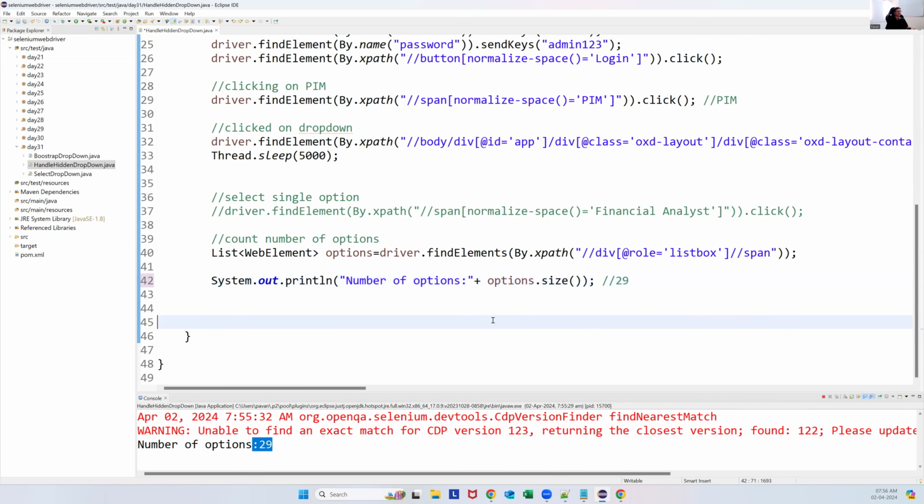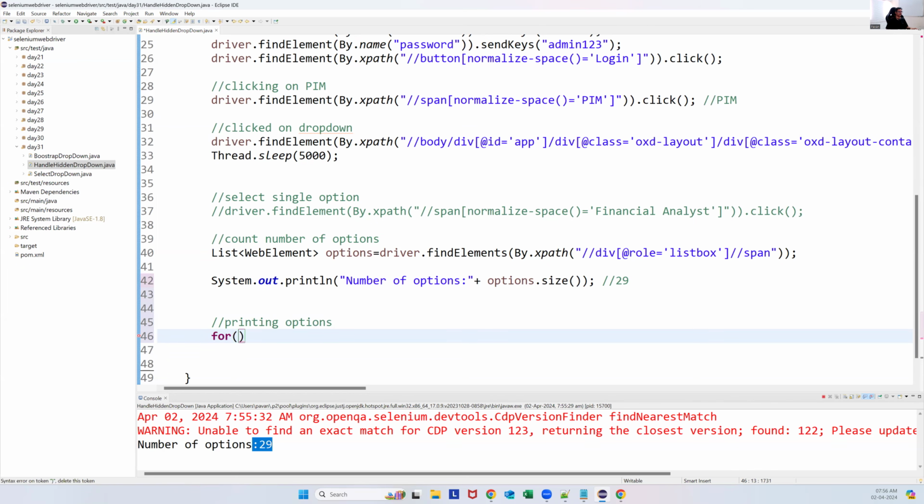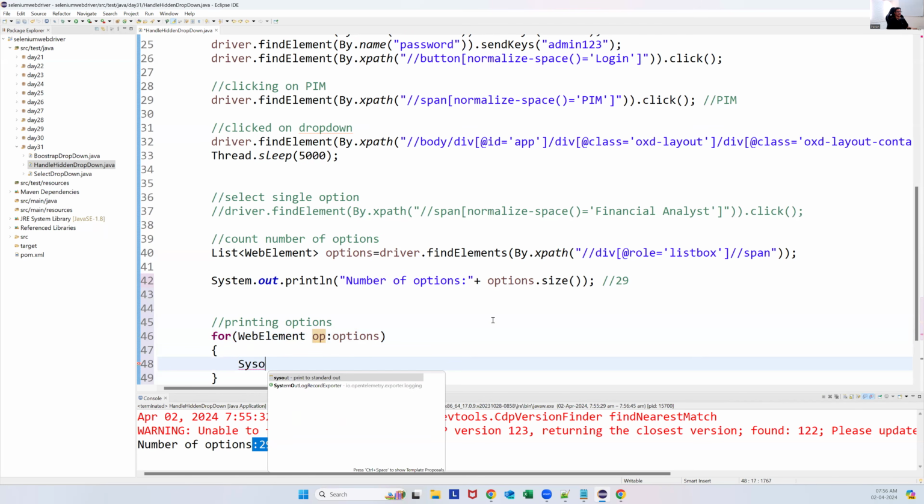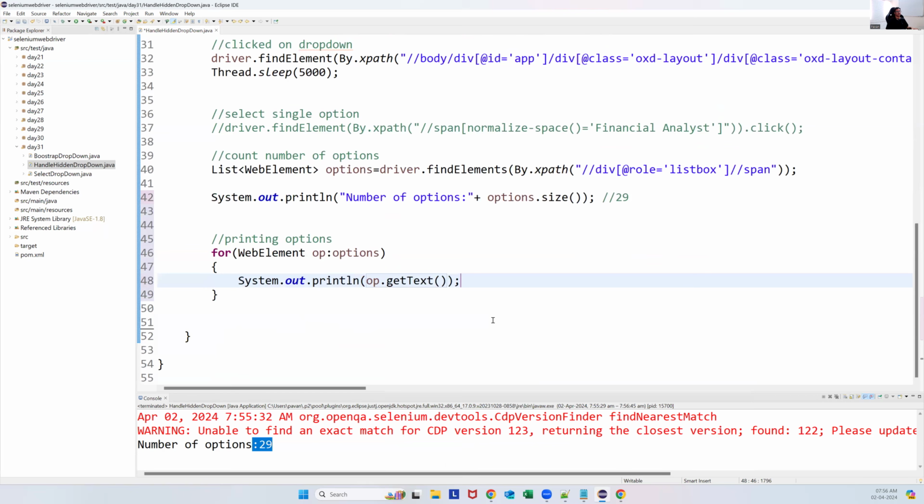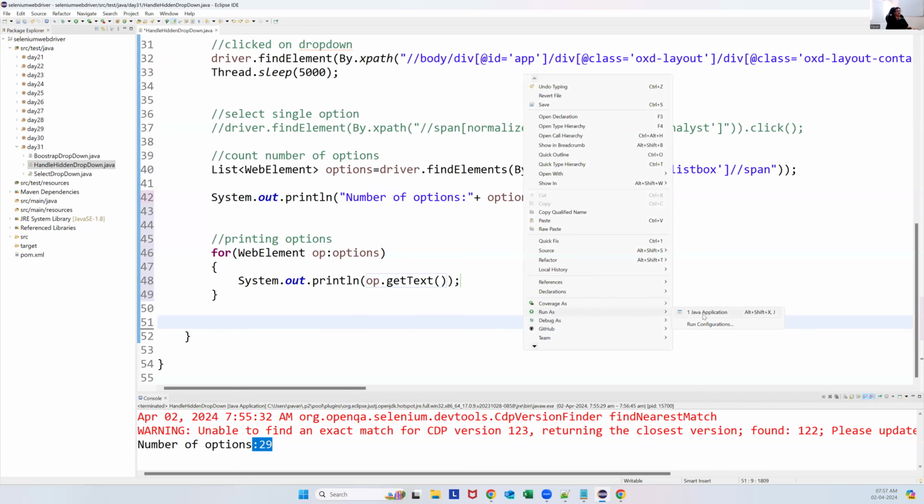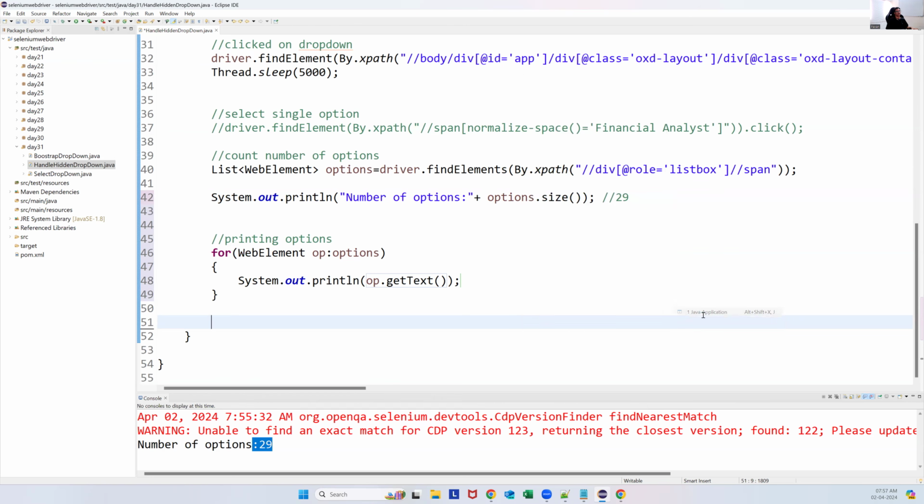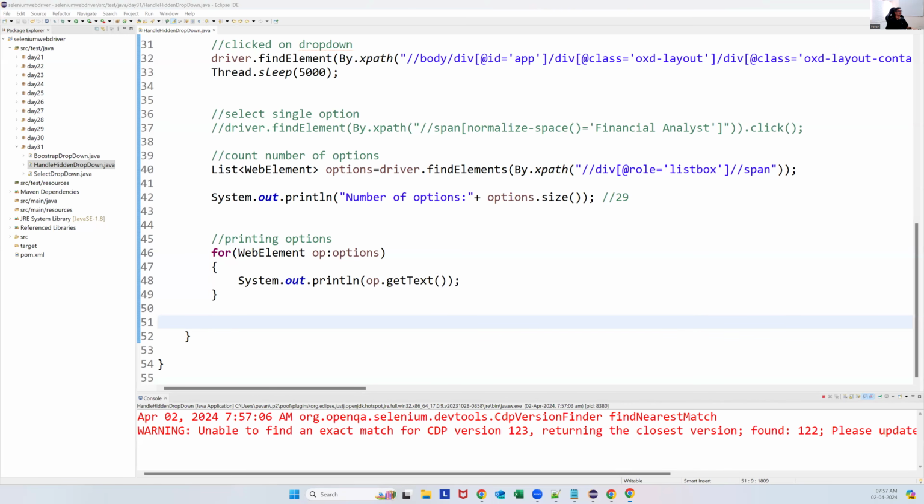Now I want to print all those options in the console window. Printing options: again, you can use a looping statement, an enhanced for loop. Whatever options I've captured, I keep in the variable called op, which is again a WebElement. To print from the WebElement, use op.getText. getText is a method which will return the option text. So this will print all the options from the dropdown. But it is not a multi-select, so we cannot select multiple options. At a time, we can select only one option.